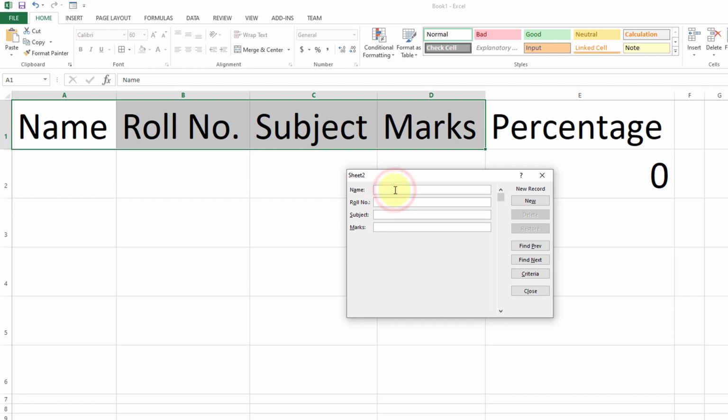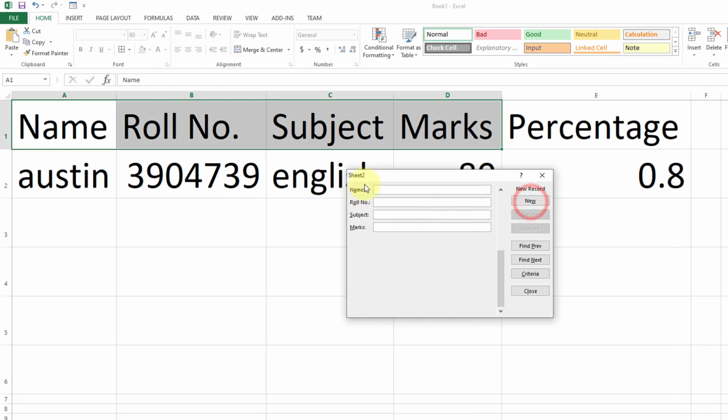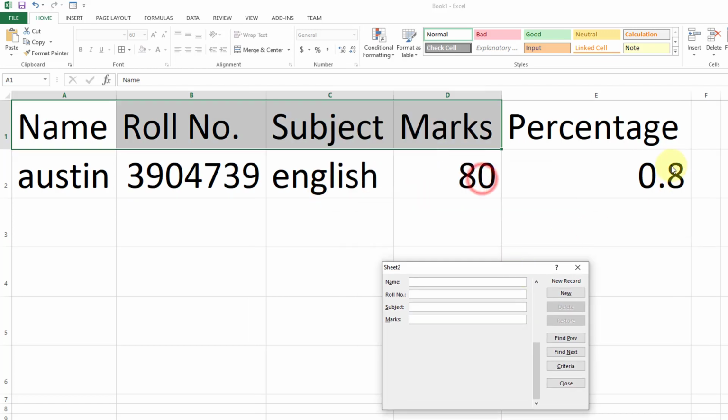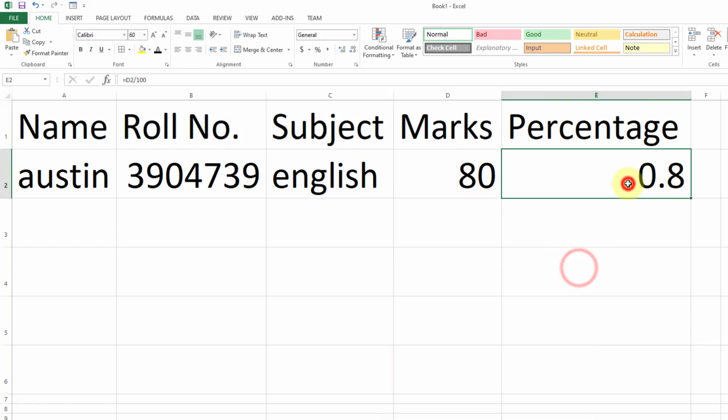See, all the headers come here: name, roll number, subject, marks, etc. So I'm just going to give a name here, Austin, and enter a roll number, and subject English, mark is 80. That's it. Click New. Automatically it will be added. Also see here the percentage is showing. So I'm just going to cancel this here.